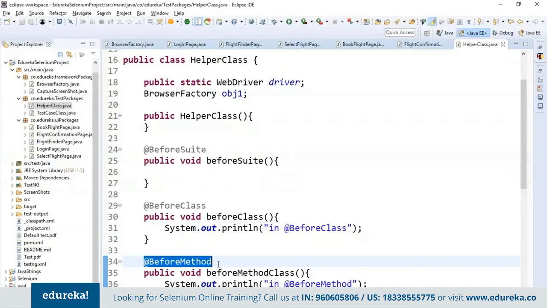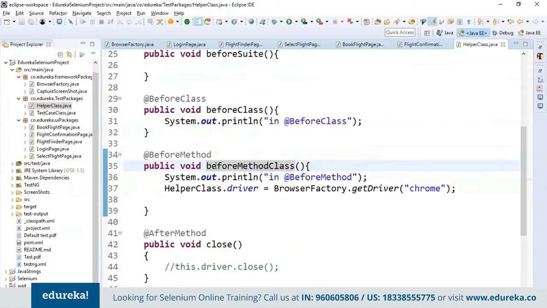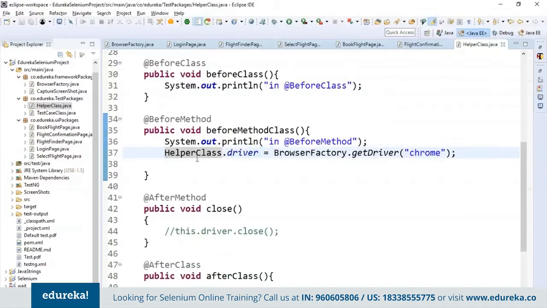Before method checks for the database connection before executing the test scripts. Under this, I'm going to create a class called before method class, and I'm going to print in before method. That is, this text will be printed before the execution of the program. And I'm going to link the helper class to the WebDriver object, that is the driver, and we'll call the browser factory function, that is browser factory.getDriver and Chrome. Because we are going to work on Chrome, we are going to specify this using the browser factory program.